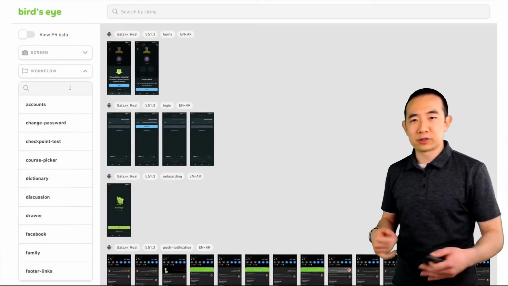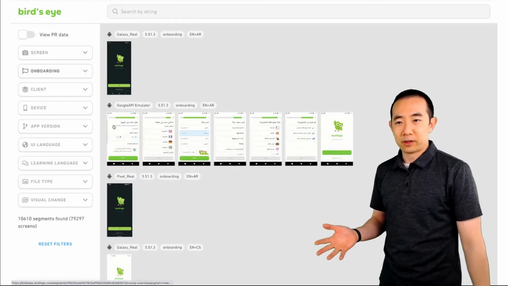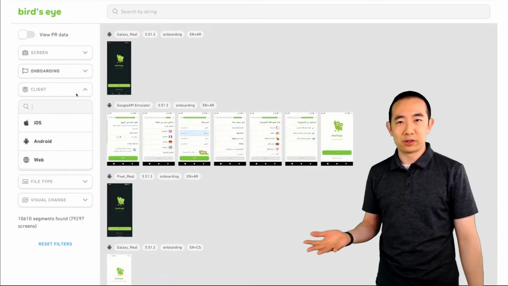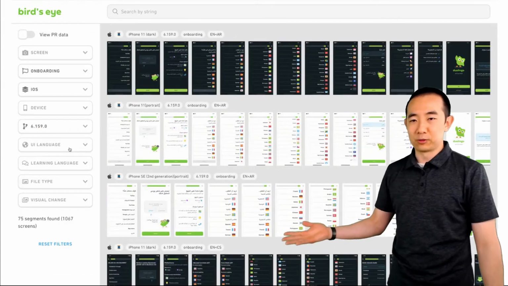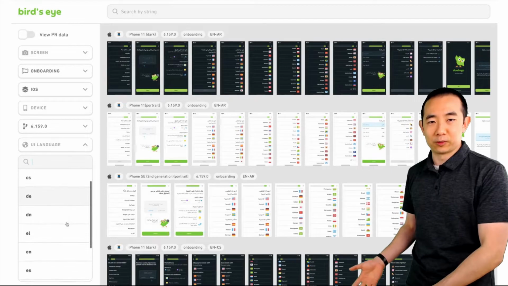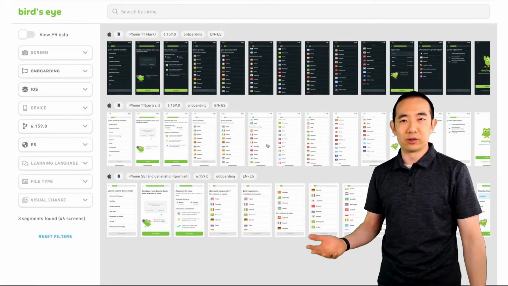Let's say I want to view just the onboarding screenshots. These are the ones regarding the new user flow. And I only want to see the iOS screenshots and only in Spanish. Once I have set those filters, the main pane will be filled with just those particular screenshots, and then I can click on an individual one to get a closer look.